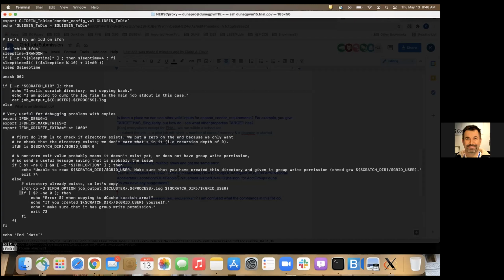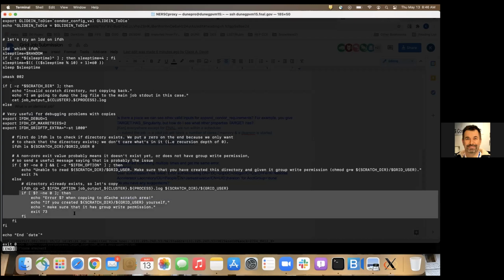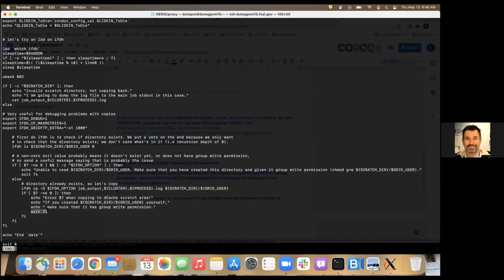Then again, I check the exit code. If this did not exit 0, print a helpful message that says, hey, I didn't copy back. And then I exit with a non-zero code so that if I'm looking at my outputs later and say, hey, give me my jobs that exit with a non-zero code, it will show up.